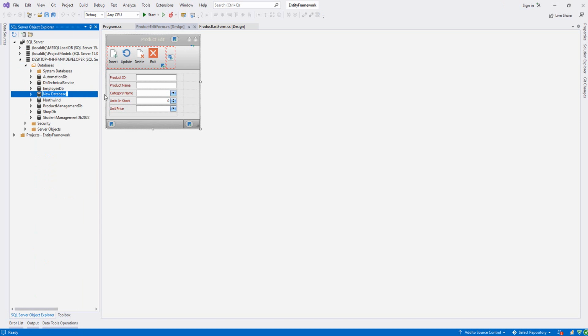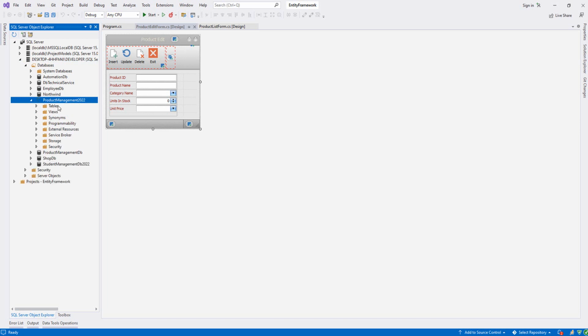So we say, let's call this one Product Management 2022. And now let's go to table, add to table. We said that we'll add a category and product tables. Now let's add a new table.